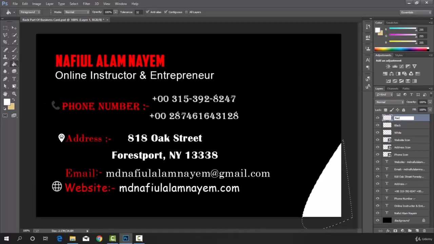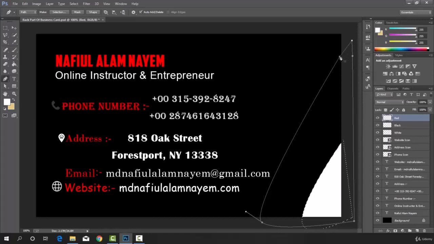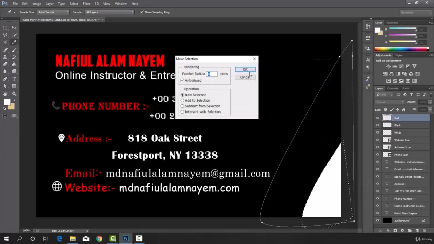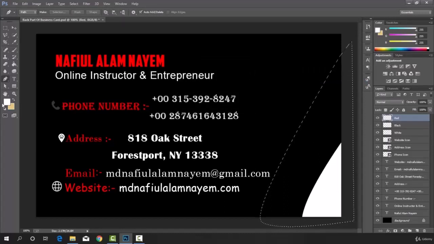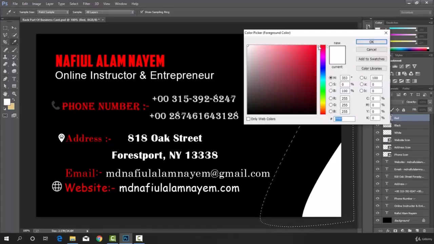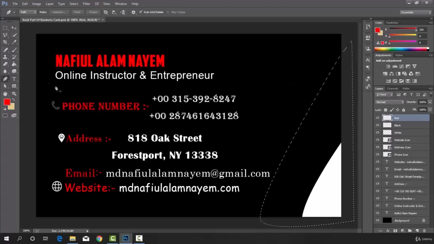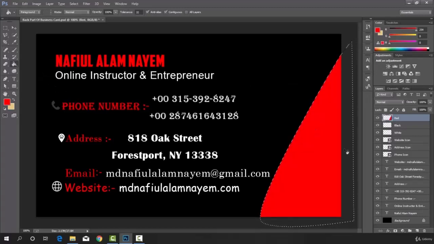Alright, now I select the pen tool like this and create a shape as I need like this. At the time I will select the right button of my mouse and choose make selection. Then press OK. At the time I will select red color like this. And hit on OK. Finally I will click the paint bucket tool and click here. Now I will press Ctrl D on my keyboard to deselect.